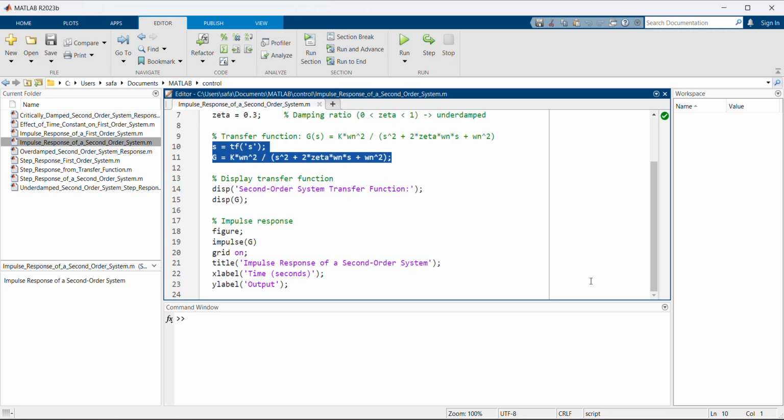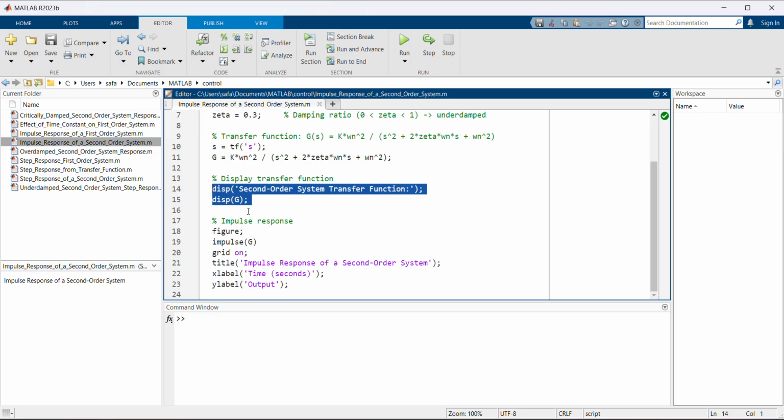Here, I create the Laplace variable s with TF('s') and define the standard second-order transfer function G. This is the canonical form for a mass spring damper style second-order model. And then I print the transfer function with G, so you can verify the numerator and denominator in the command window. It helps confirm omega n and zeta are applied correctly.